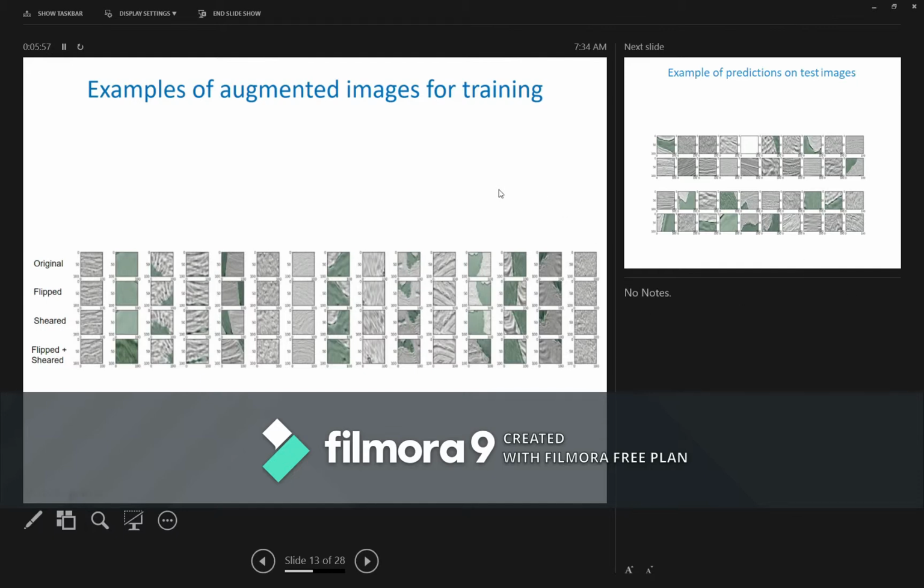So I think the first take-home message is that if we do the data augmentation, we have to do it in a meaningful fashion. If it doesn't exist in the real world, it doesn't make sense to add it into your training process.